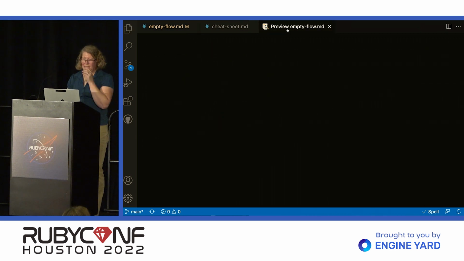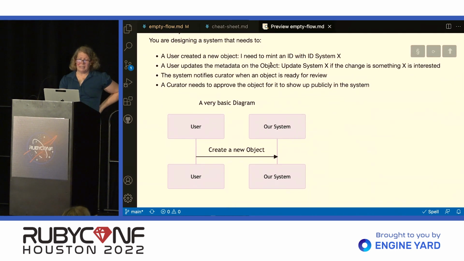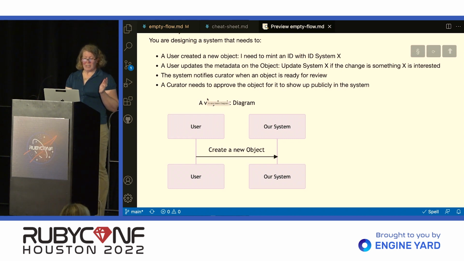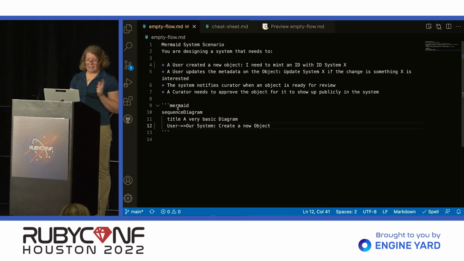Okay, so I'm going to create a new object. And so now you can see that automatically Mermaid has changed these over to user and our system, and they've changed this tag to new object. Now that's pretty cool, but our user is usually a person. Let's see here. I'm just going to make this system.